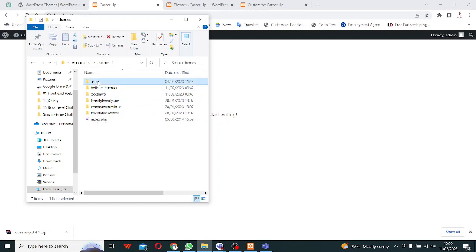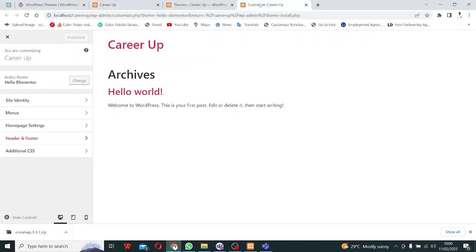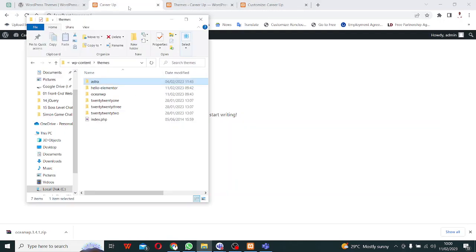The only one I've installed that I'm currently using, if I check my customization, is this Elo Elementor. So the Astra, the Ocean WP, the 2021 and the 2022, I will delete. I will leave this 2023. The reason why I will leave it is in case this one has an error and it wants to go back to our default theme, it can go back to this 2023. So I will delete the Astra, the Ocean WP, the 2021 and the 2022.